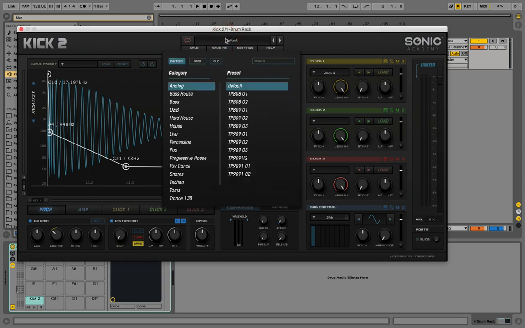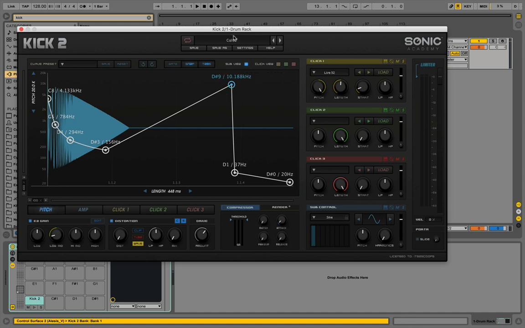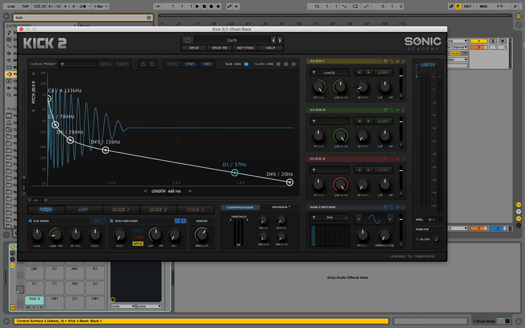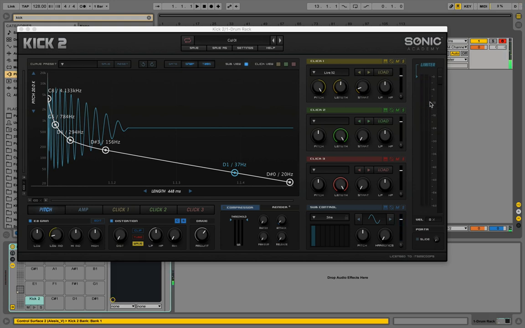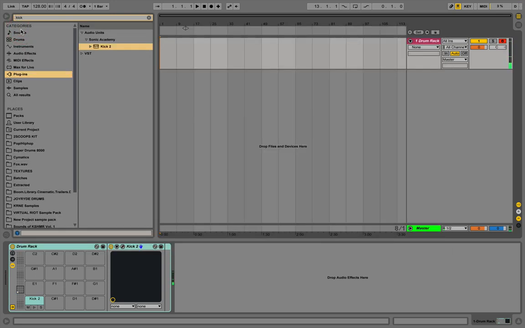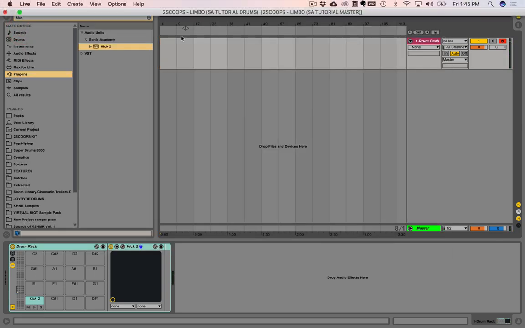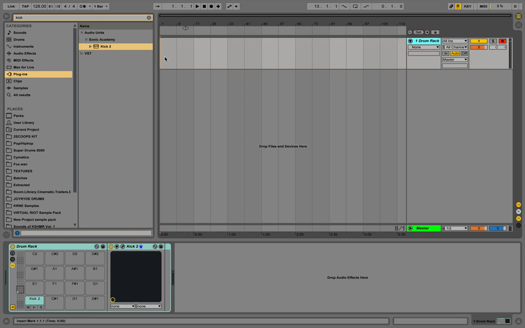Personally, I really like a lot of the presets in here. For this song in particular, I was really feeling this Cal 01 preset. It's a bit like this. The right note. So, pull up a MIDI clip.